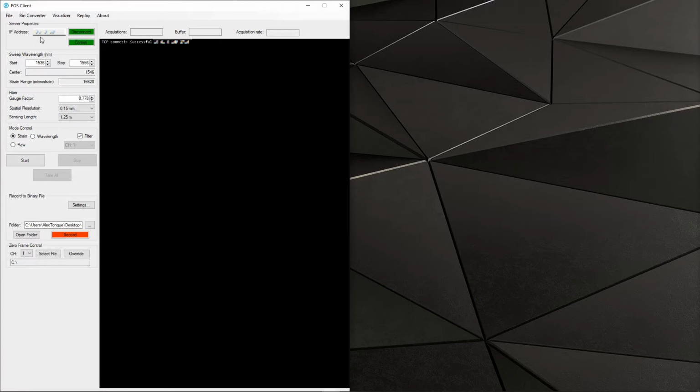And third is to double check the IPv4 settings such that they are configured correctly both on the Windows PC and the Sensuron system. If you have not done so, please refer to some of the previous videos which go over those instructions. So assuming that's been done, we can then move on to the next section called Sweep Wavelength.